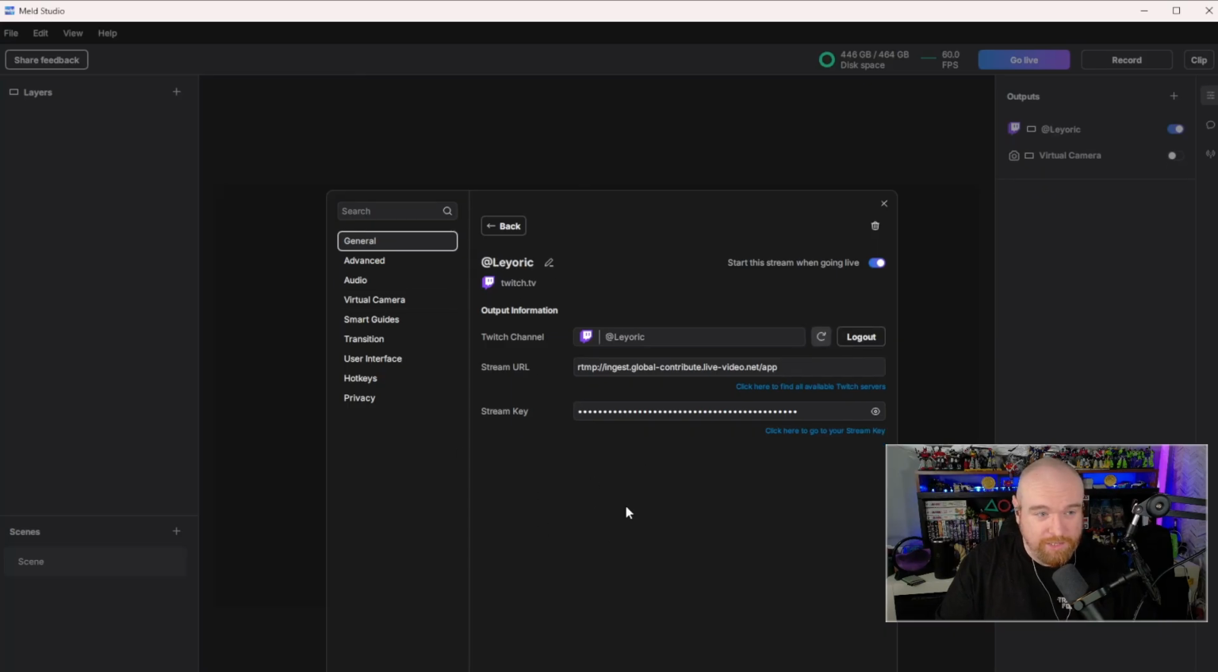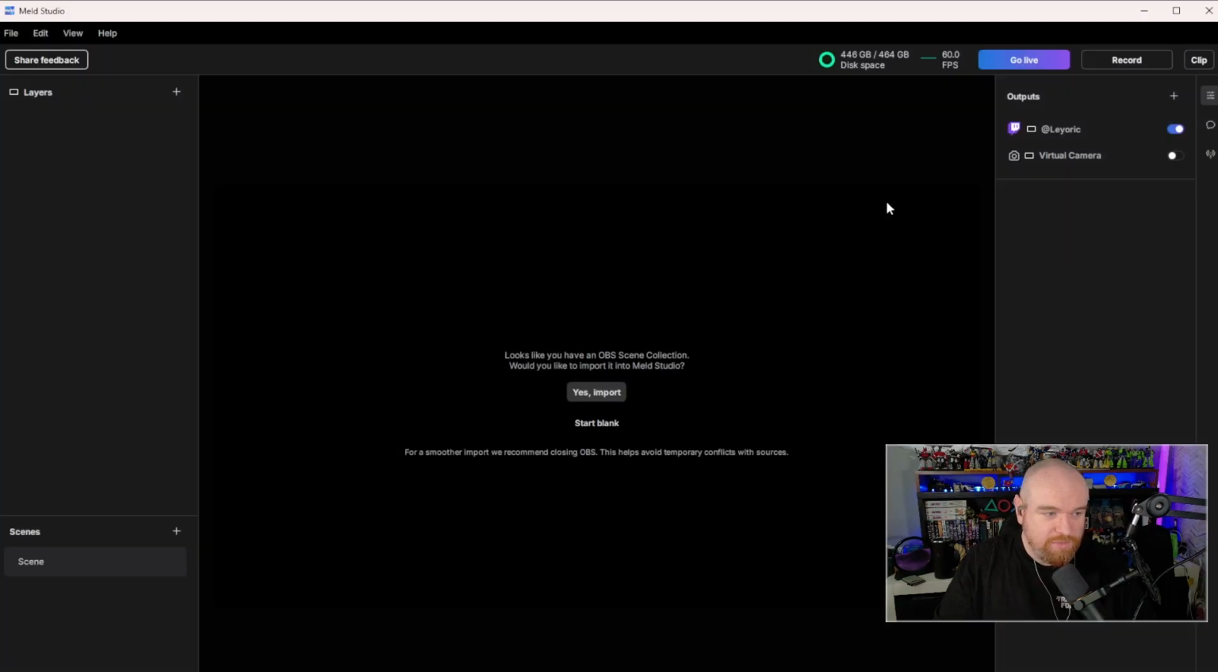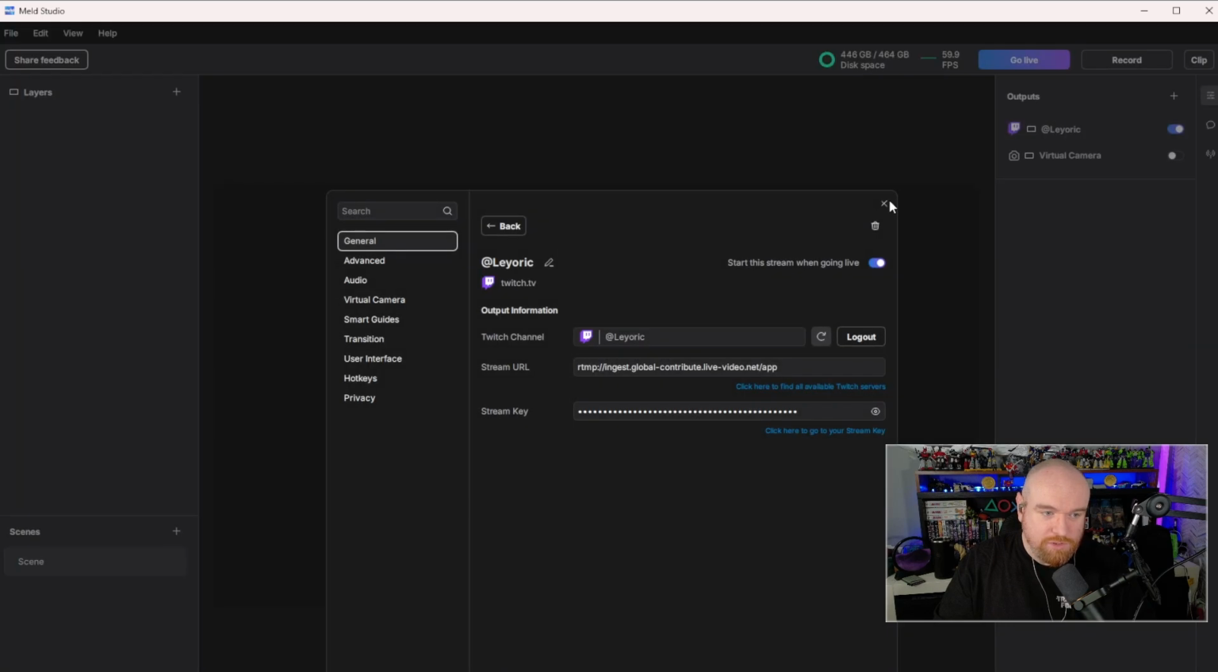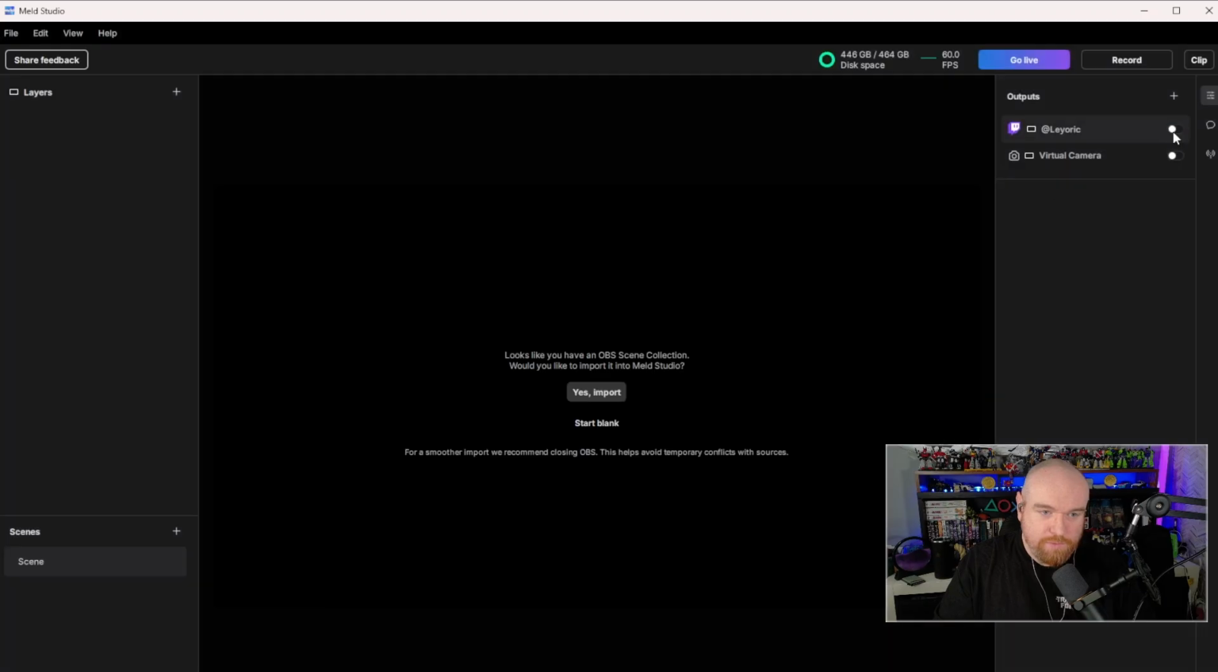Now, it's not going to be any good at the moment because it's just going to be a completely blank canvas. So I'm going to X out of that. You can see up here on the top right hand corner, it'll give me my output. You can turn that on and off. If you have multiple, you can flip between them. We're going to leave that all on at the moment.